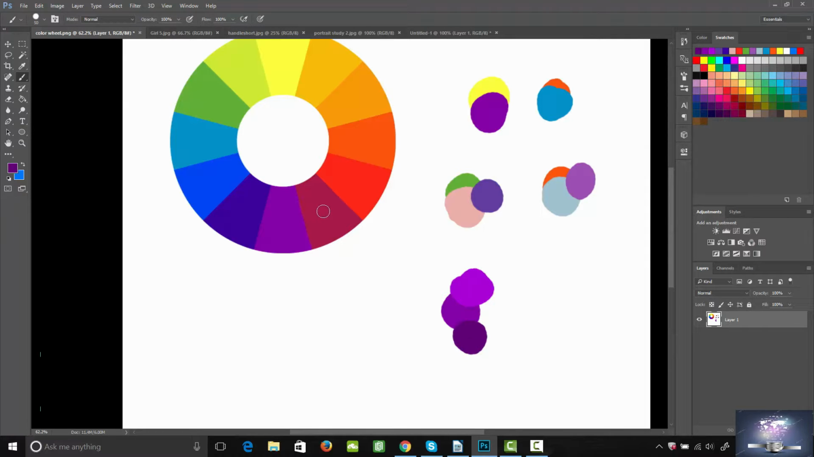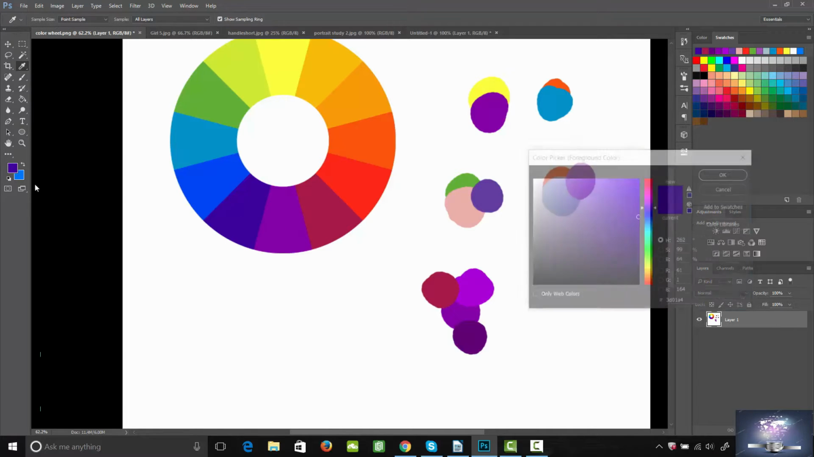We can also select the colors that are right next to it and add those. So if I select this color right here, I can go ahead and add that into my color scheme. Same with this one right here. I might even darken this one.